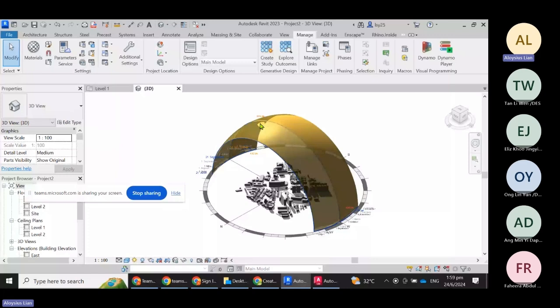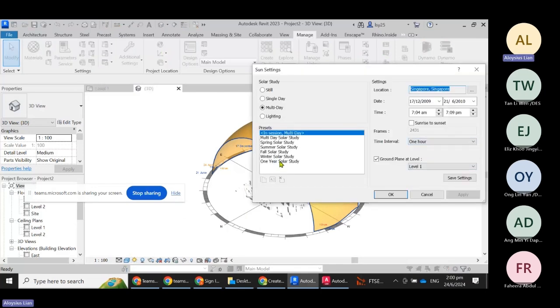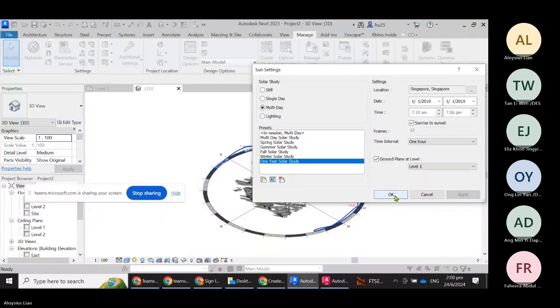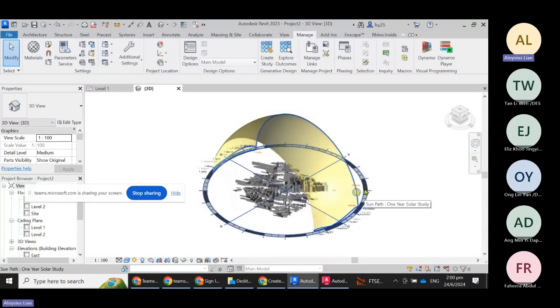Okay, so this is how you can change it manually like that. And this big yellow path is the time from June to September. But you can always change this to be the whole year also. Same thing, go back to sun settings and click on 1 year solar study, apply and click OK. So this is the whole period of 1 year.